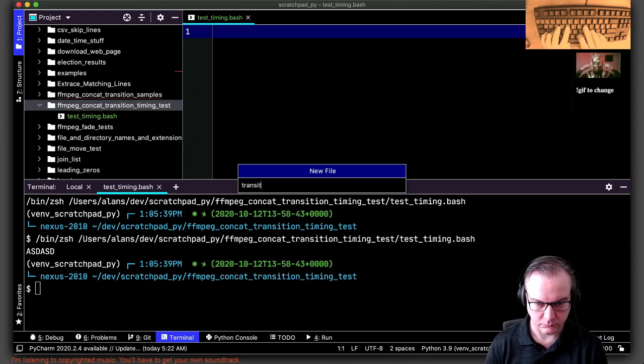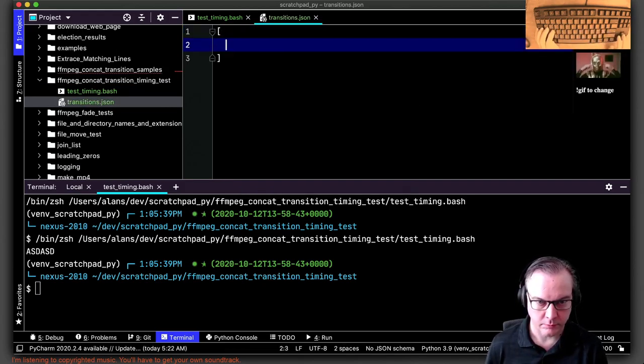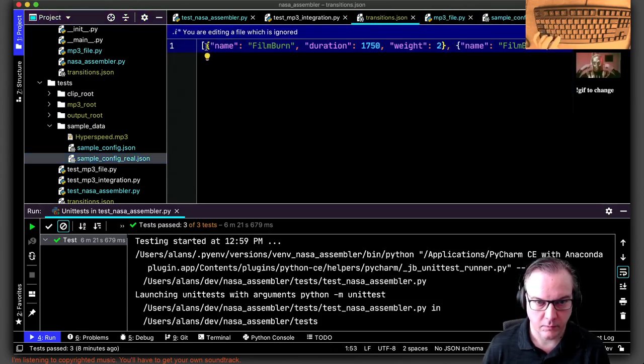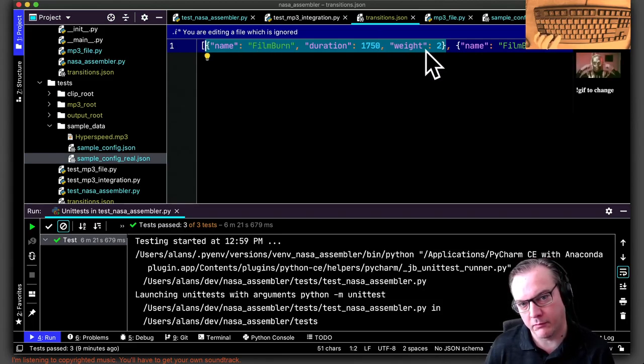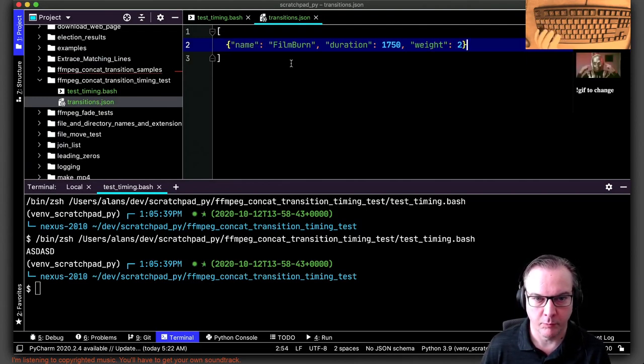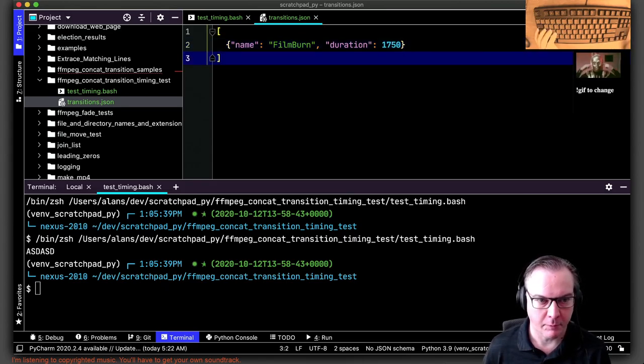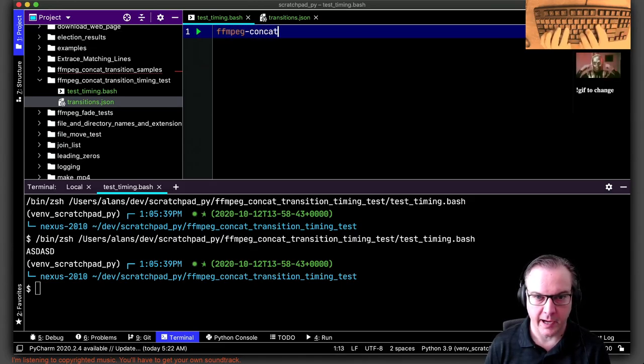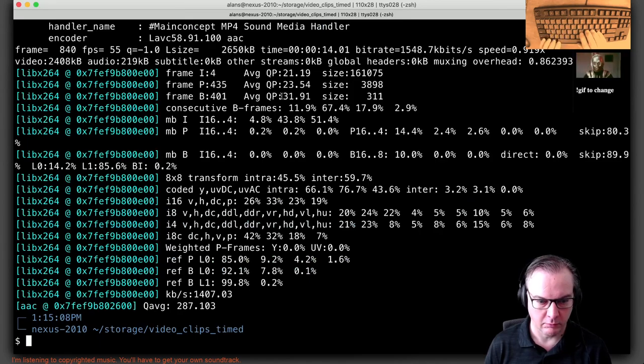So in PyCharm now, test bash timing. Wrong. So we need transitions.json, which is going to have the format of this. This is fine because in JSON you can throw in weights that just get passed over by the tool. That's actually not what needs to be in the JSON for ffmpeg concat.